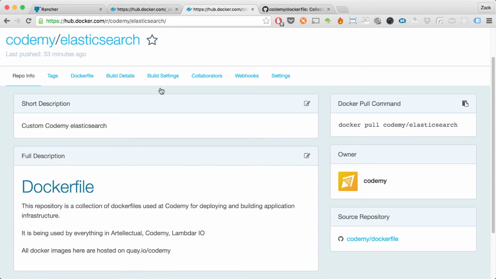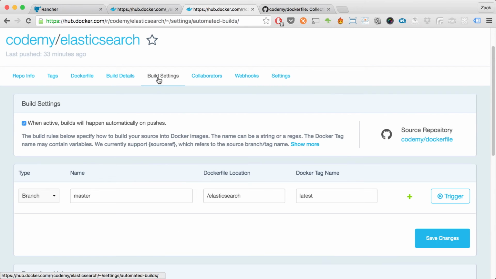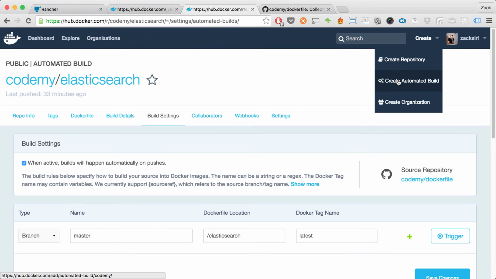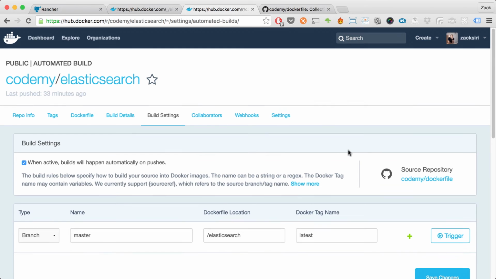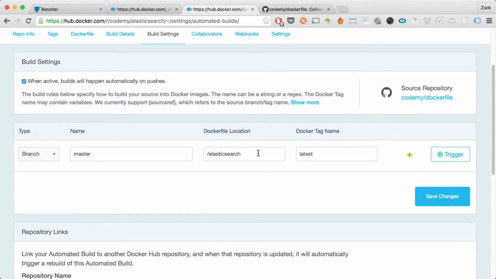The trick is, if you head over to the build settings, once you create the repository using the create automated build button that I showed you before, you're going to get this screen. And essentially the trick here is, if you want to use one repository on GitHub to build multiple containers, you want to map the folder. So here I have /Elasticsearch, which basically lets you choose where the Dockerfile location is. What this is going to do is go into the path, find the Dockerfile, and build a container based on that.